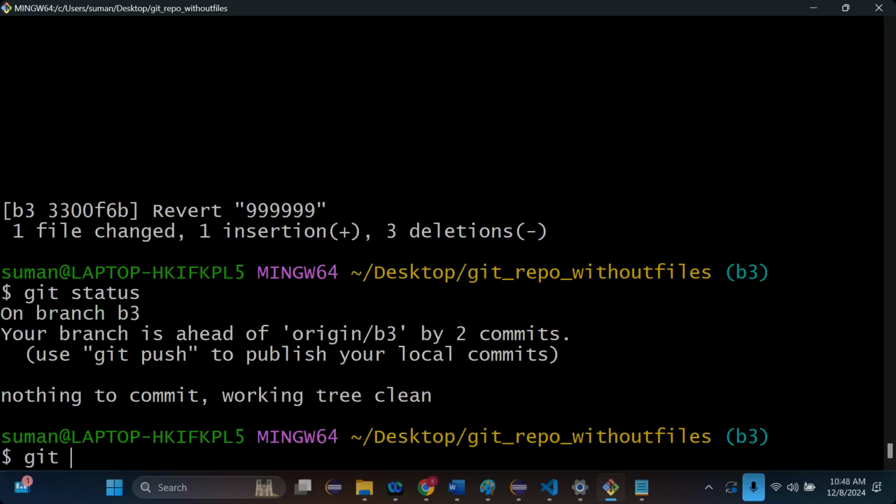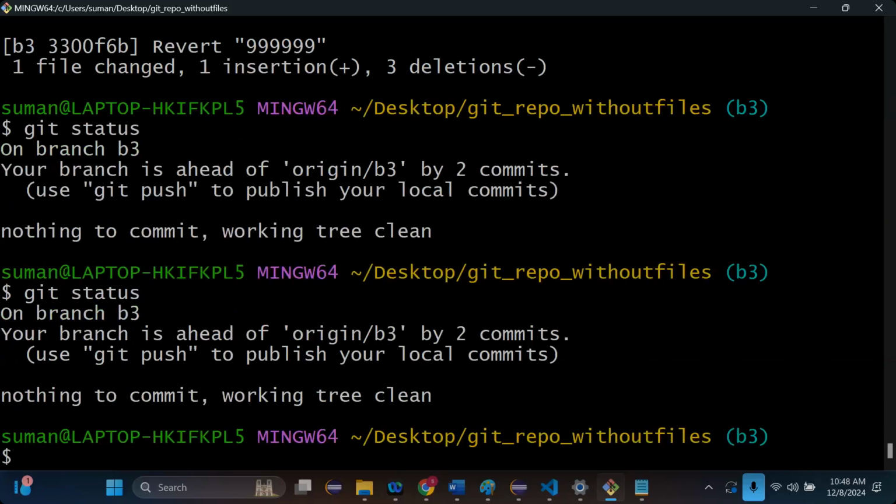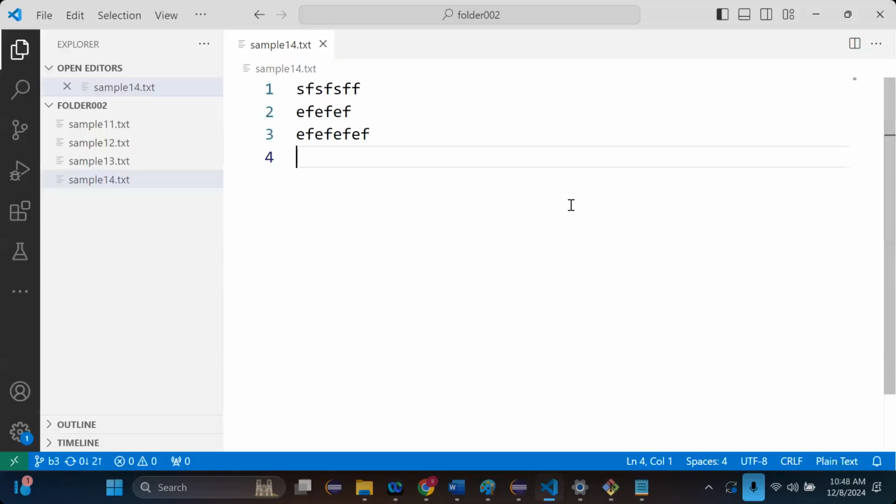Okay, anyway, let us say git status. Your branch is ahead of branch B3 by 2 commits. Nothing to commit. It means it again came back. Whatever, there is nothing to commit. See, do you see any changes which I have done previously? Custom 99 I have added, right? It has reverted those changes.